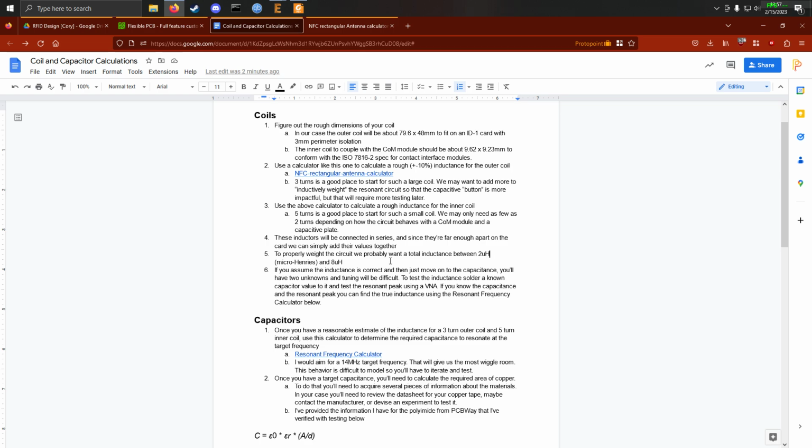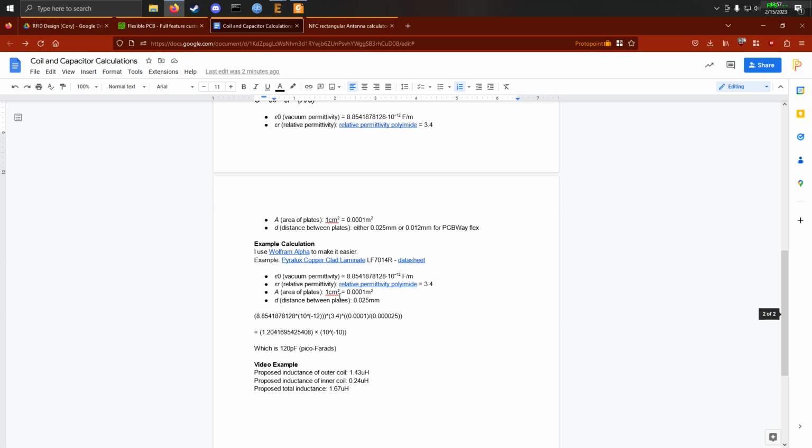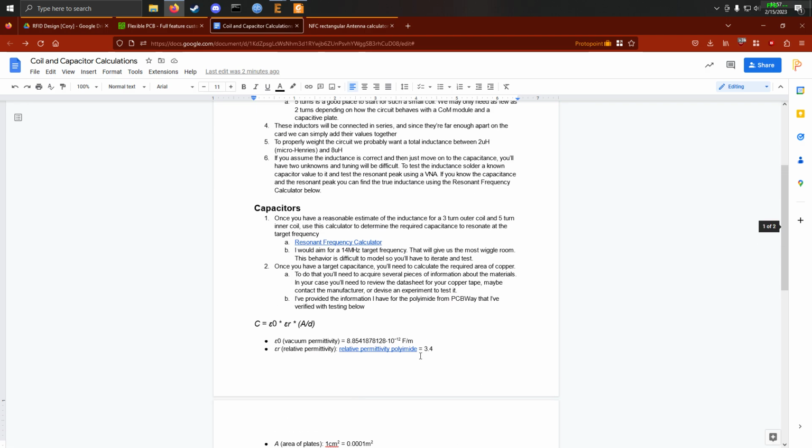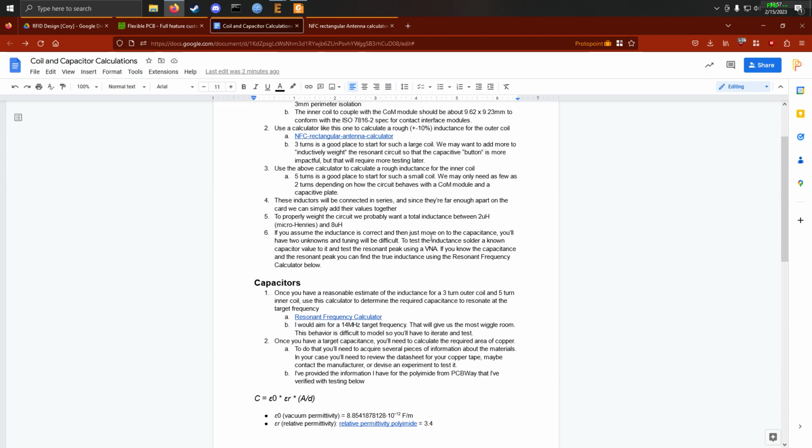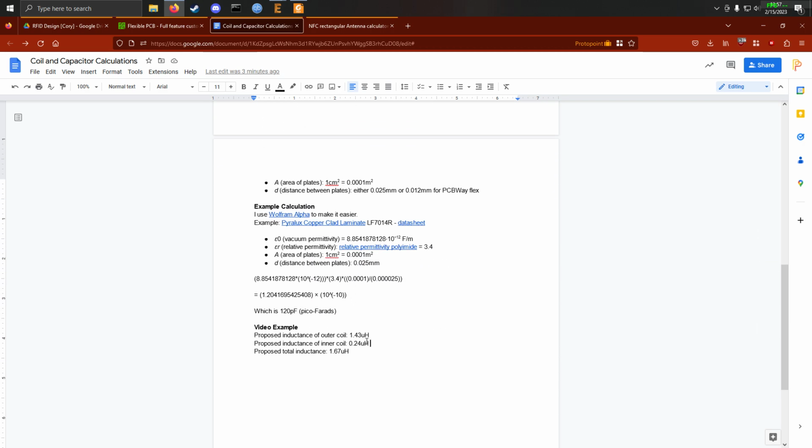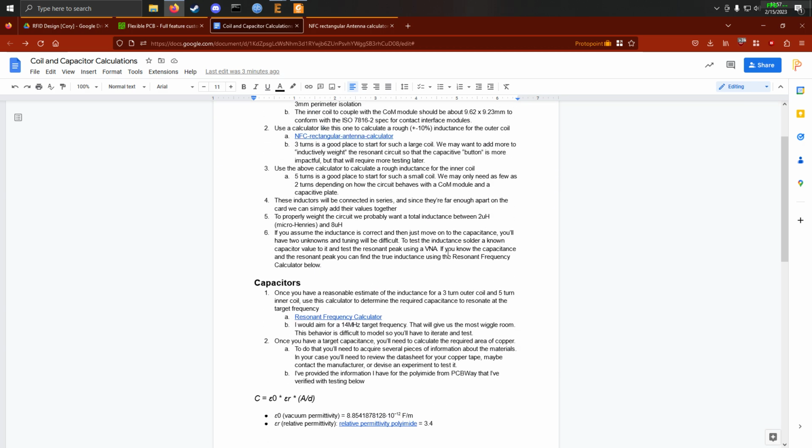Because if you just calculate out an inductor value and assume that your inductor is going to be that value, you're probably wrong. You're off by some amount. You're never going to be perfectly right. So the best thing to do is make that inductor like we proposed with those dimensions, and then solder a known capacitance to it. Like, say, you can get a 47 picofarad capacitor pretty easily. They're very common. Something between 10 and 100 picofarads. Solder that to your circuit and then test it with a VNA and see where the resonant peak is.